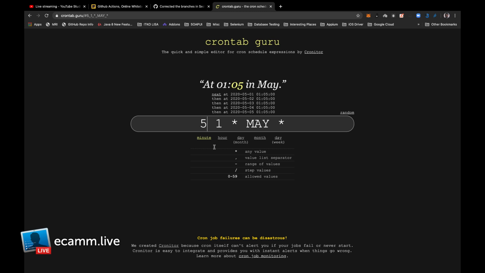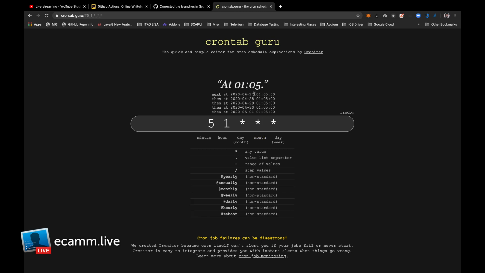Okay, so like this, you can specify at what time you want to trigger. Here you can see at 1:05 in May on every day. If you put an asterisk, then it will trigger continuously on every day of every month of every week. At 1 o'clock it will trigger. So what we are going to do now is, if I put an asterisk here, it will trigger for every hour, exactly past 5 minutes.